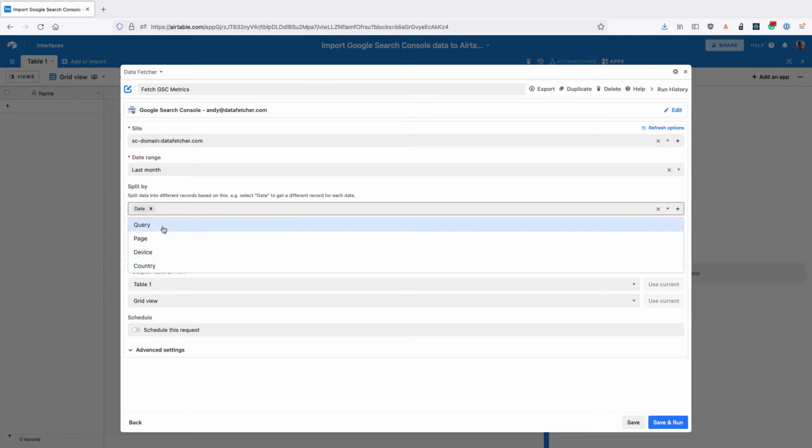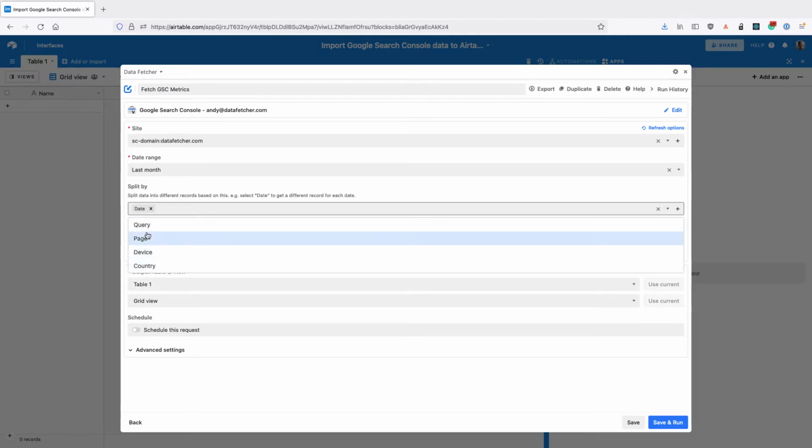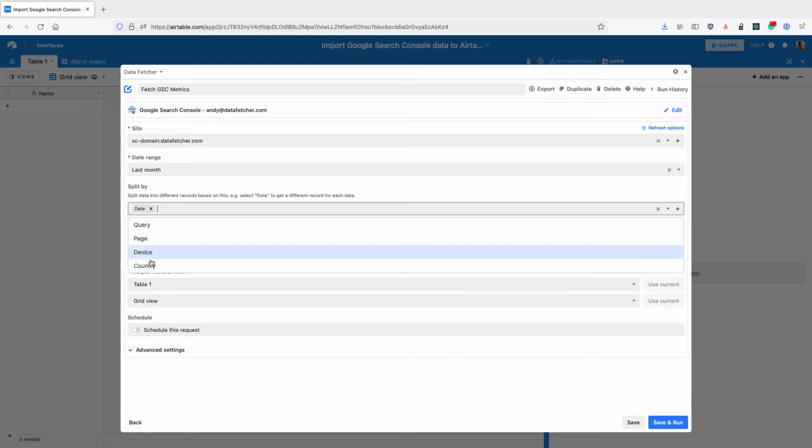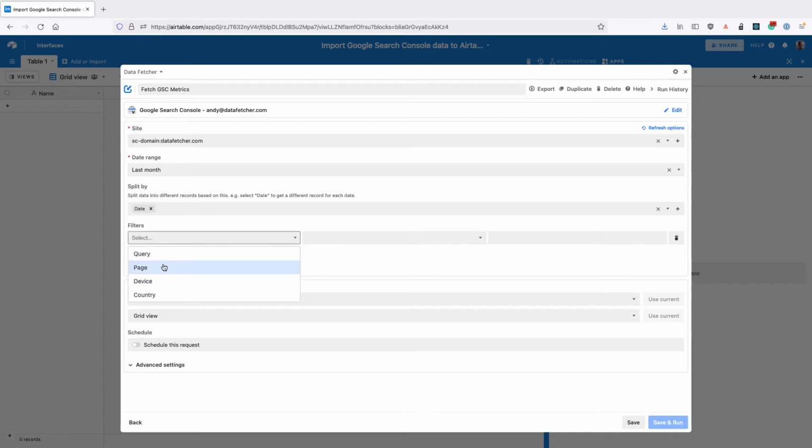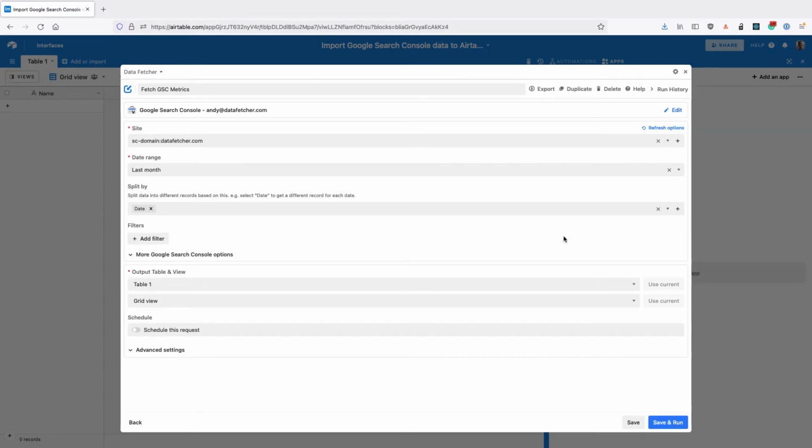So you could also split it by multiple things, or instead of date, you could use query or page, device or country. But I'm going to use date. You can also add filters. So for example, you could select only certain pages in your site, only certain queries or different countries. I'm going to leave that off for now.